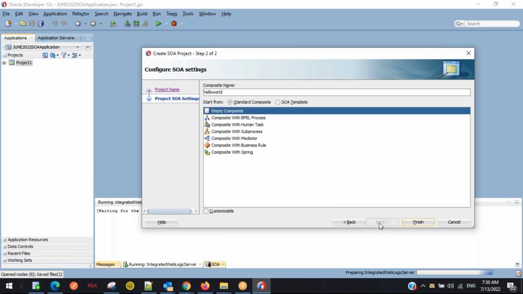Click next. In the next screen, it is asking for the composite name. Leave the default one. I will tell you what this composite is. Leave the default naming convention and start from empty composite. I will show you the other options going forward. But now just go with empty composite and then click finish.